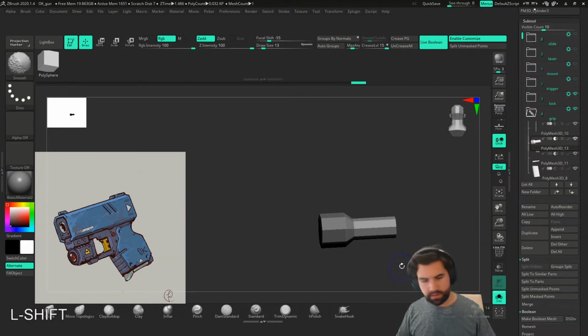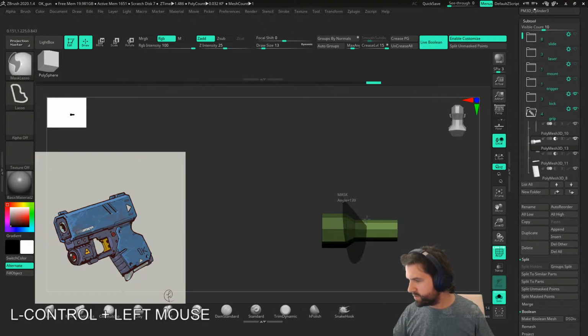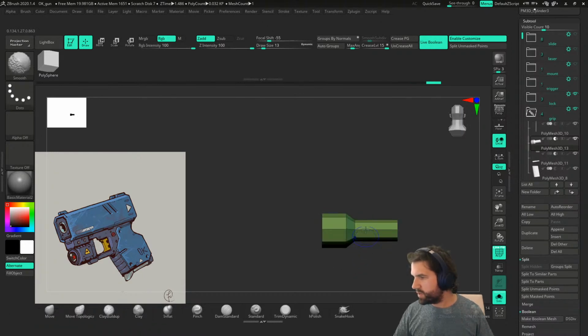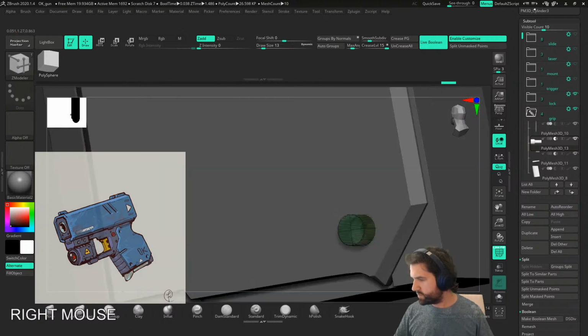Solo this again. Do a group by normals. And I'm just going to mask just these. Control W. Crease polygroups. D. Solo.